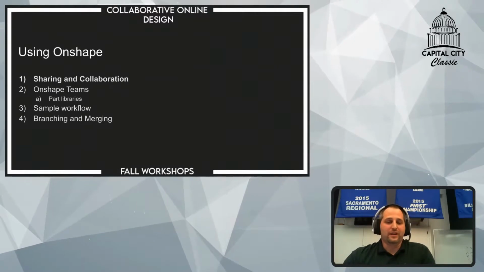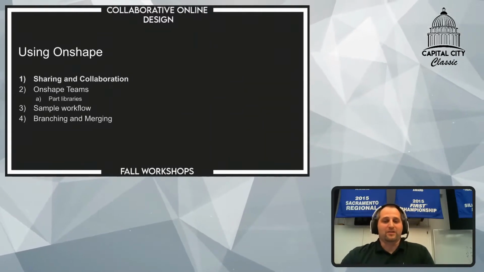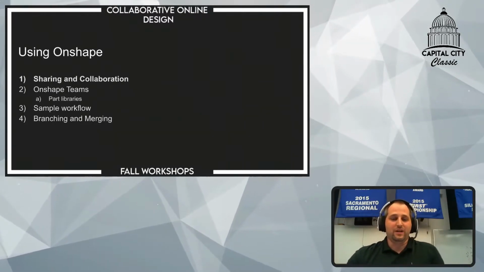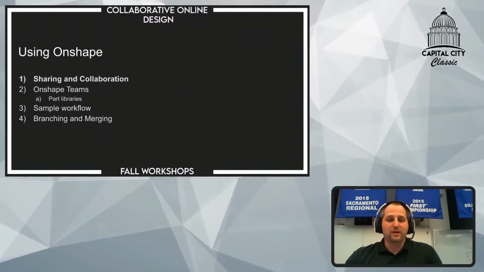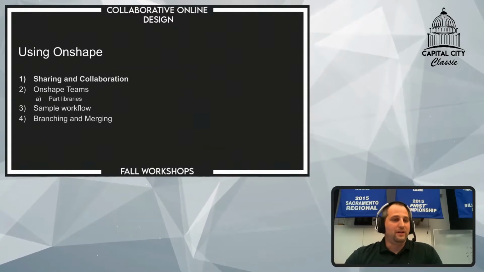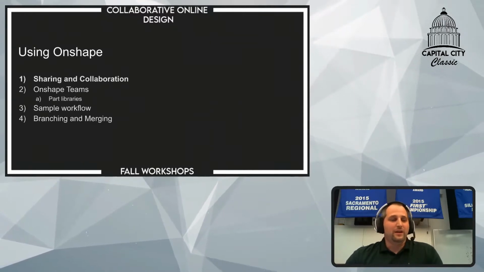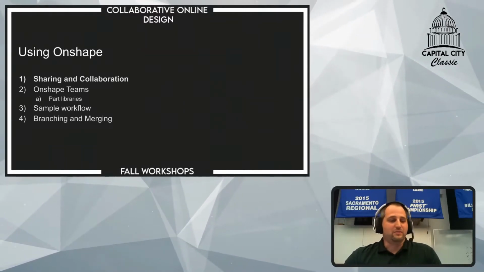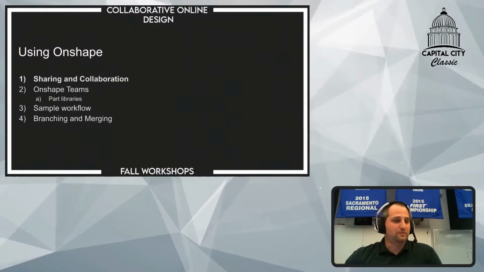We're going to hit 4 kind of key topics here today about sharing and collaboration. Onshape teams, we'll talk about those a little bit. We'll also go through kind of a sample workflow that we use on 701 to give you some hints there. And then at the end, we'll talk about branching and merging, which is a little bit more advanced of a topic.